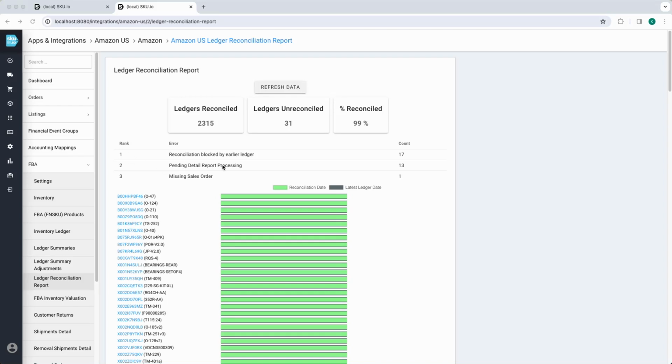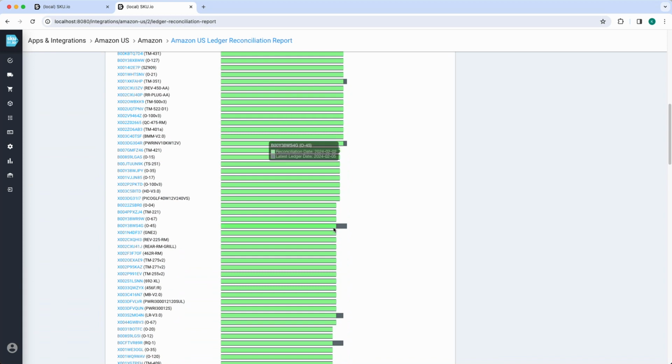Okay, I'm back and on a different screen. This is the ledger reconciliation report accessible via the menu, and this shows the progress of reconciliation per FN SKU. And you see the big numbers over here, we're 99% reconciled. Per SKU, you can kind of see the reconciliation date. So we're trying to reconcile for January 31st or up to January 31st, so all these are good.